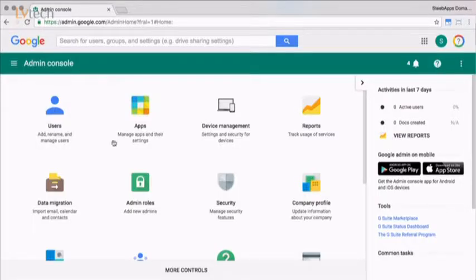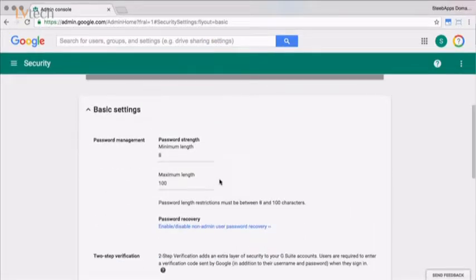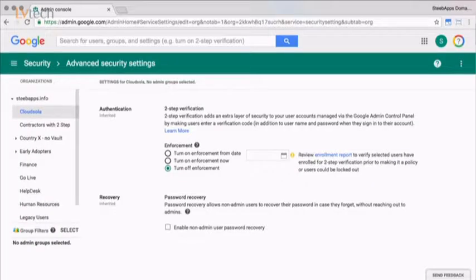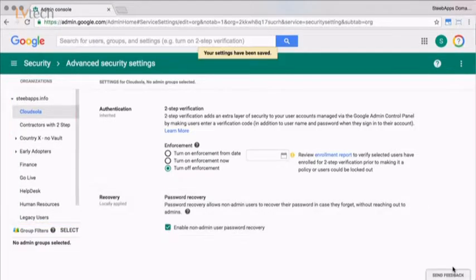In the admin console, if we go to Security, then under Basic Settings, in the password recovery section, you'll see a link for Enable Disable Non-Admin User Password Recovery. As you can see here for recovery, it is not checked by default. So let's check this. And notice that you can choose this by organizational unit. So for example, you can allow your support team to self-recover, while contractors would have to contact the admin if locked out. So that's just the admin enabling this feature.